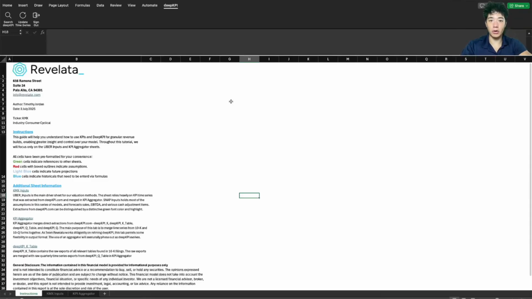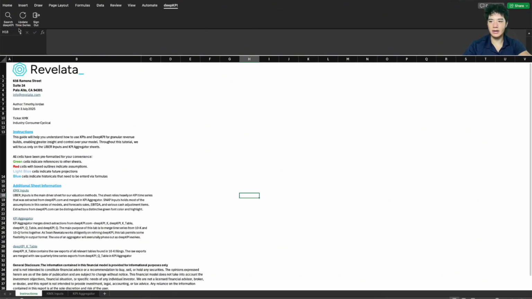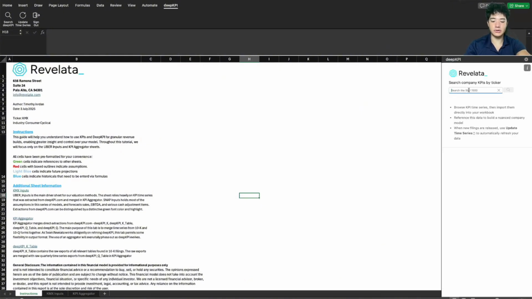Today I'll be presenting a quick overview of how to use Revelata's deepKPI dataset to construct a detailed revenue model for a consumer retail company. So we're going to navigate over to the deepKPI tab in Excel, click Search deepKPI, and now that the tab is open, we can search the company that we're using.